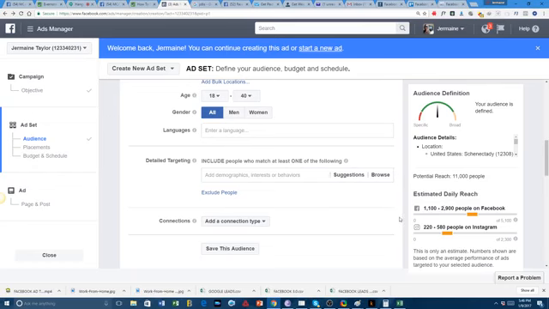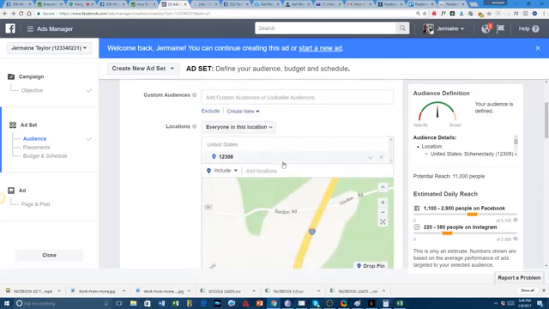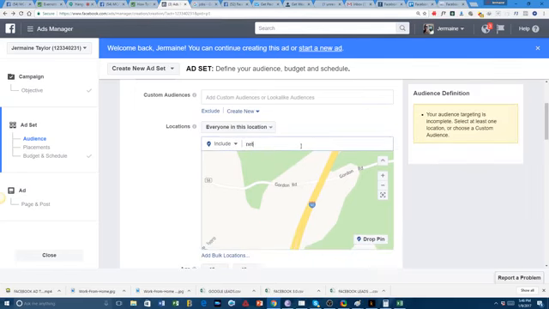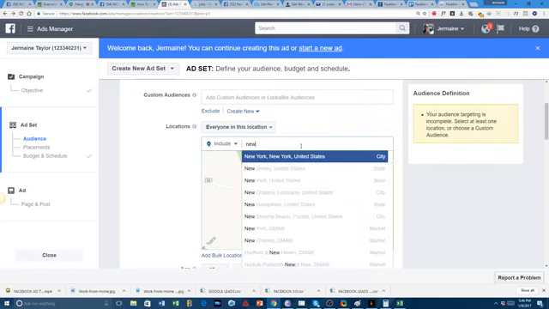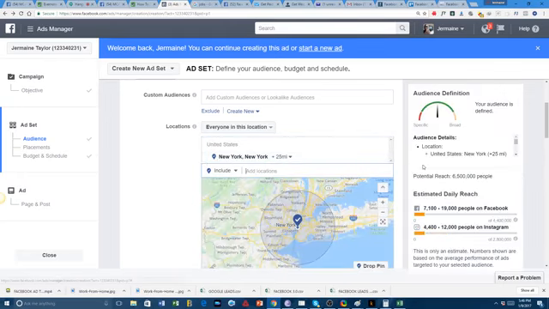Someone says, can you hit Manhattan? Only if basically you give me the zip code. But let me just type in New York in general. New York would probably be a bigger audience than just the zip code, but you can do some crazy stuff. So New York, United States, boom, boom.